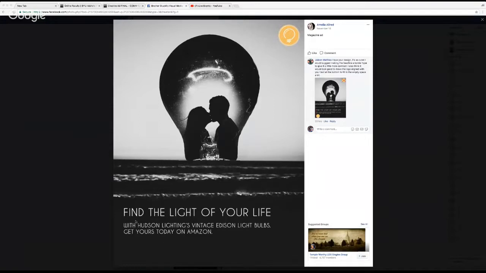Also, it wouldn't hurt to find a way to contrast your typography. You're using a very thin sans serif typeface. You could easily make your top line bold: Find the light of your life. Make it really bold and gold. And then with Hudson Lighting's phrase, smaller and below, in the thin typeface. Easy to do, so I look forward to seeing it.